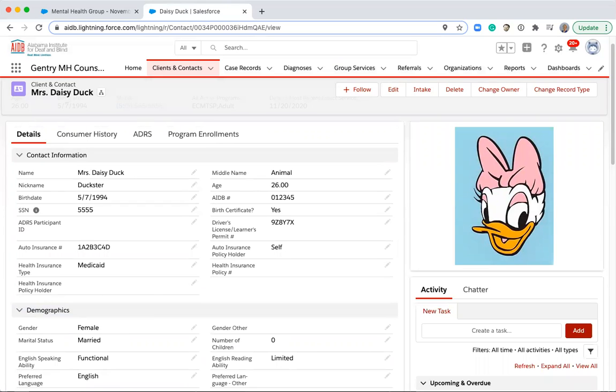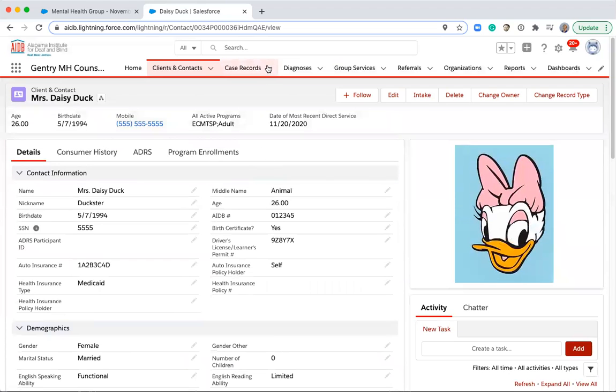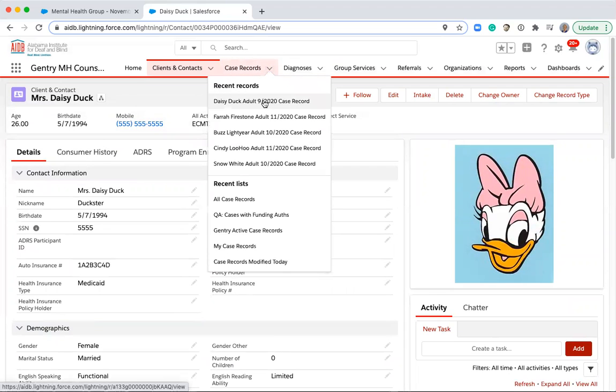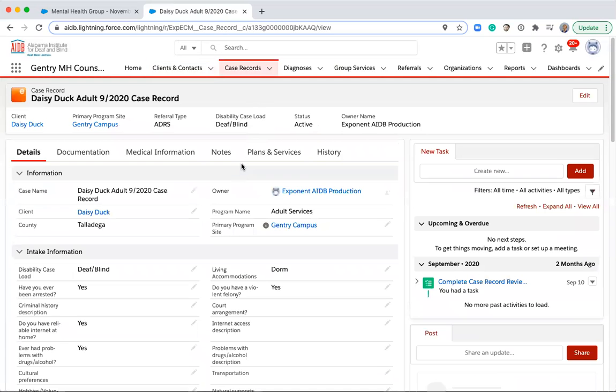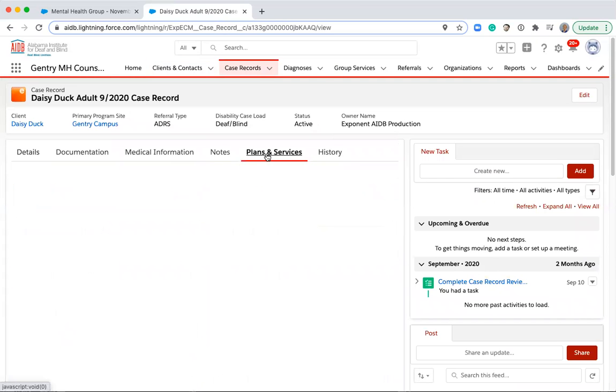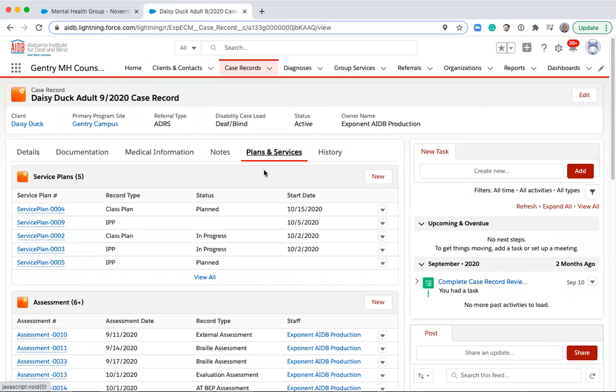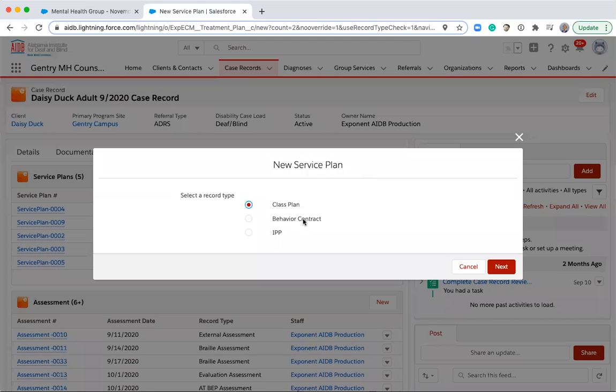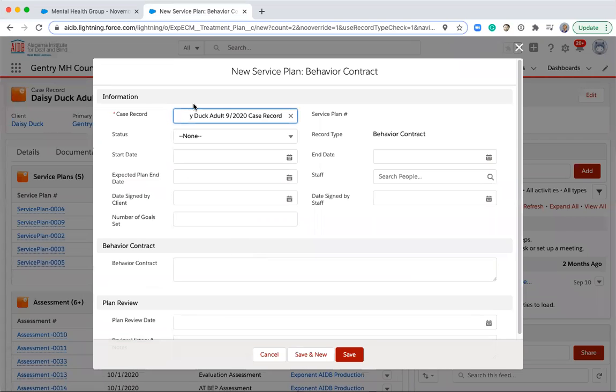All right, the final feature I want to show you is how to add a behavior contract. To do that, we navigate to a consumer's case record, and we click on the Plans and Services tab. Now, a behavior contract is a type of service plan, so on the service plans related list, we will click New and select Behavior Contract and select Next. And we will be taken to our main behavior contract record.